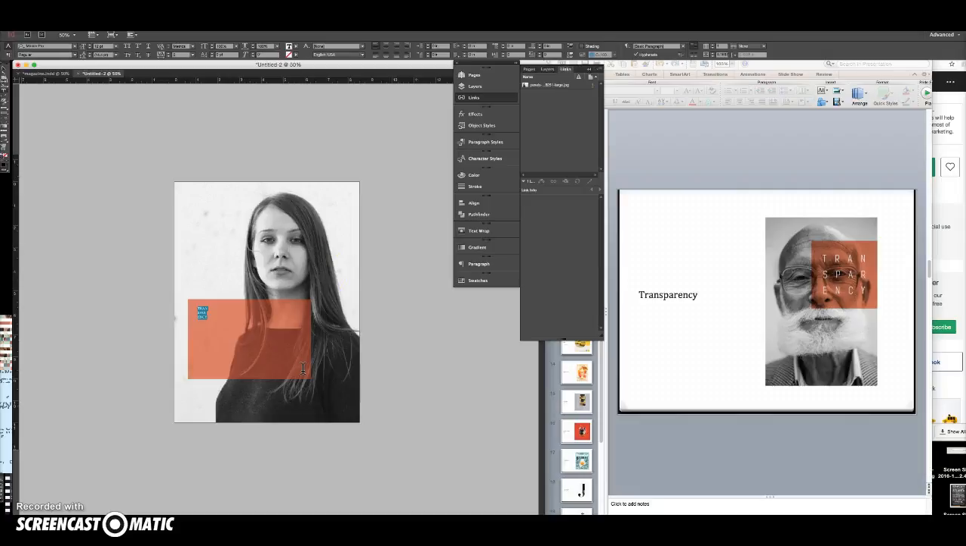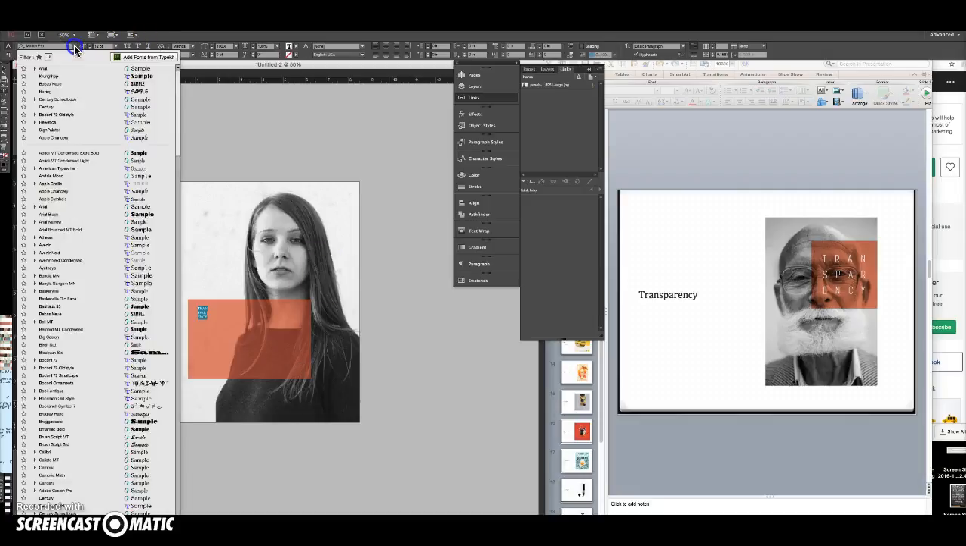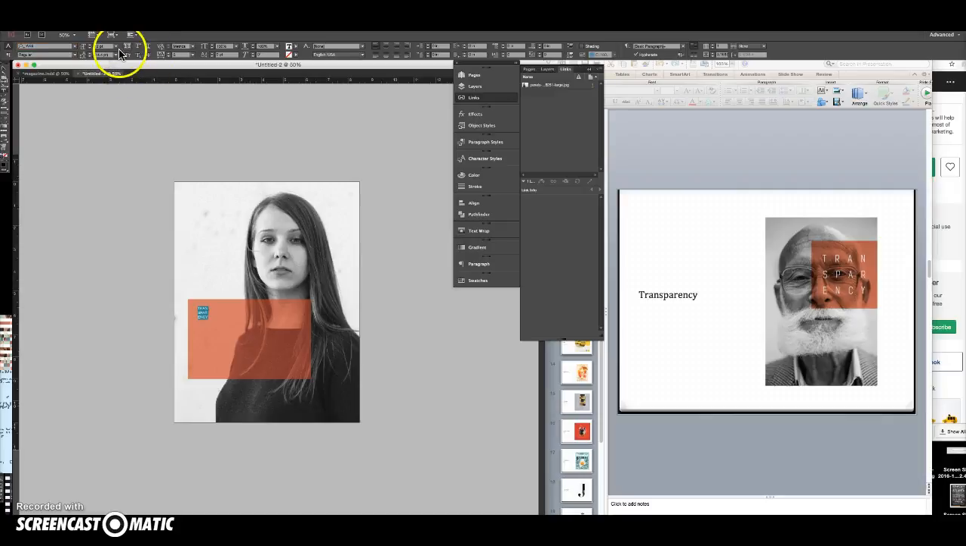So I'm just typing out that text. Then I'm going to go in and I'll pick a sans serif font. I'm just going to go with Arial because that's kind of plain. Make it bigger, and then what I want to do is increase the tracking. And we're going to put a lot of space here.